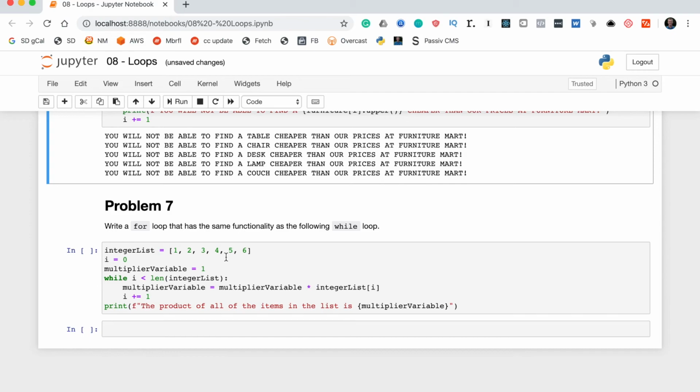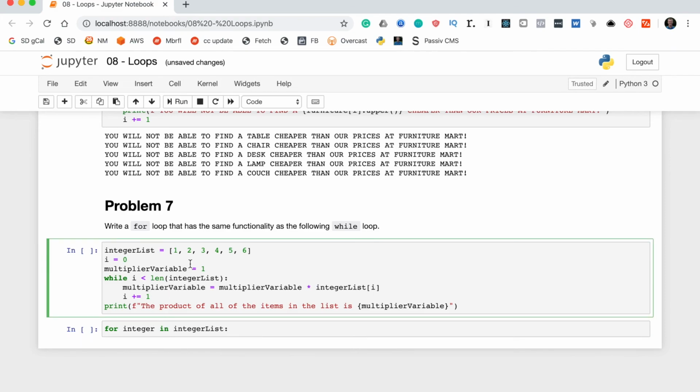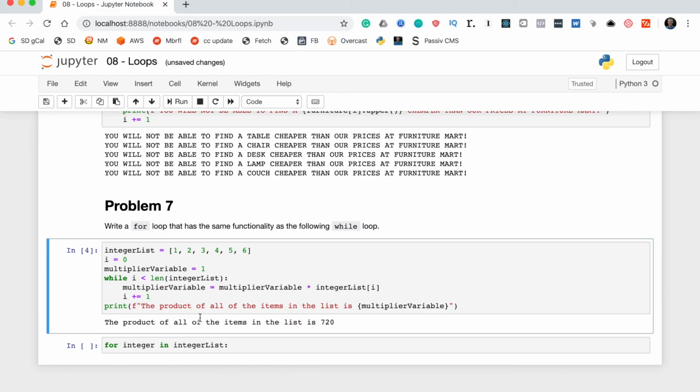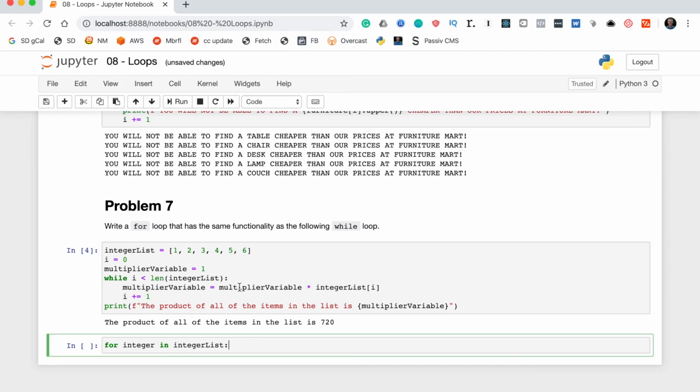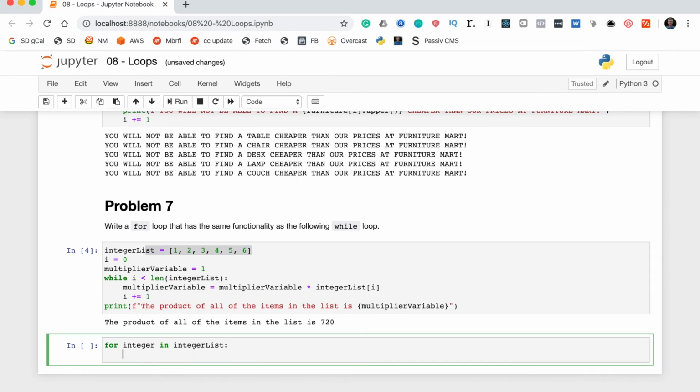Problem 7 says write a for loop that has the same functionality as the following while loop. Okay, so we'll start this by saying for integer in integer list, and actually we'll run this code block so that we get access to the integer variable. And what does this loop actually do? It looks like it takes every element of the integer list and multiplies them together and then returns that within a string.